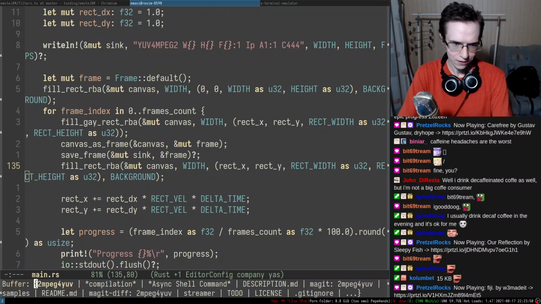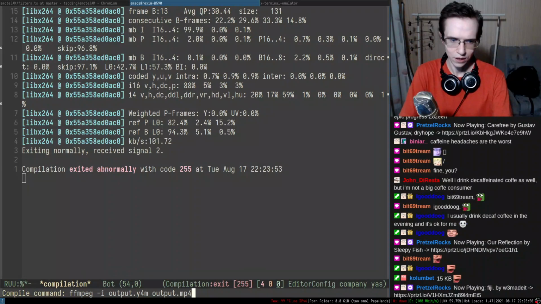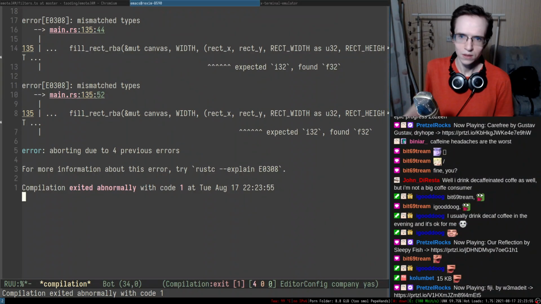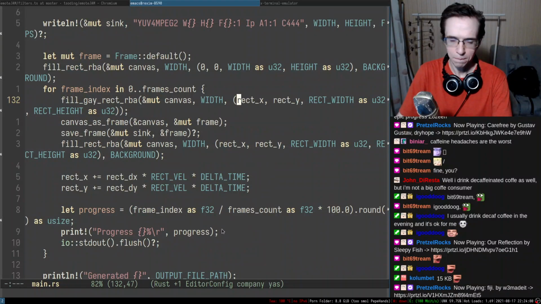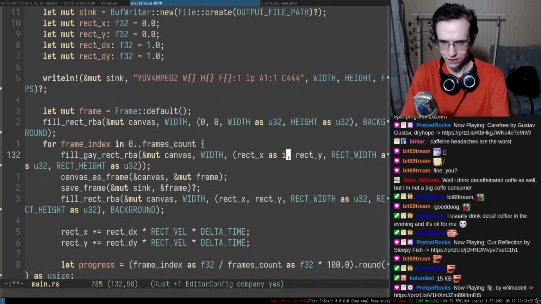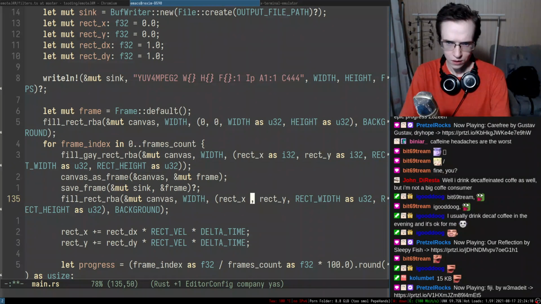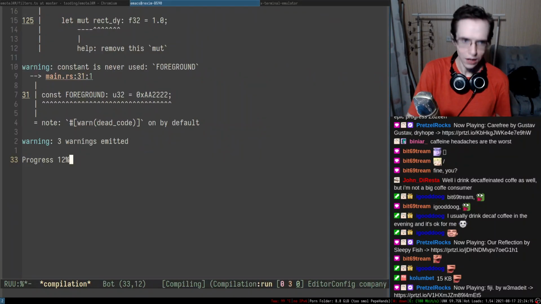Let's see how it's going to look. This is not what I wanted to do, excuse me. I wanted to just do that. And it doesn't compile. Okay, this is because we have to convert floats to I32, as I32. Okay, so is it going to work now?